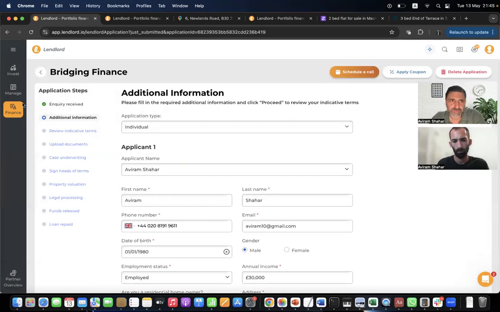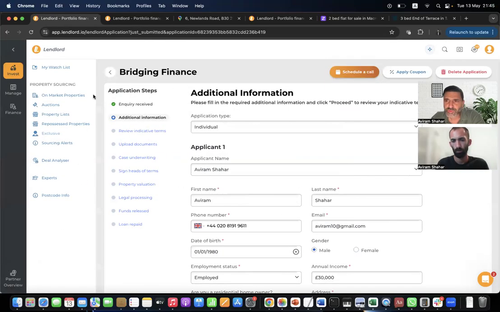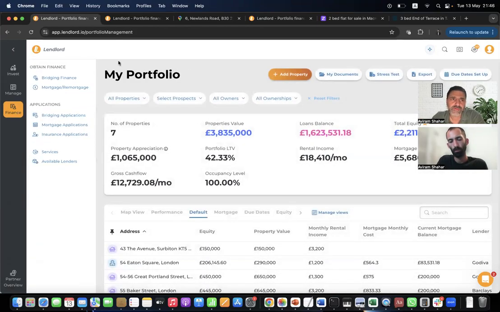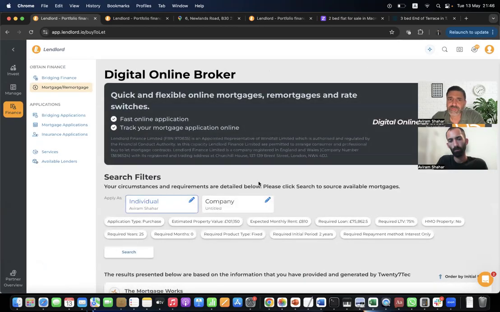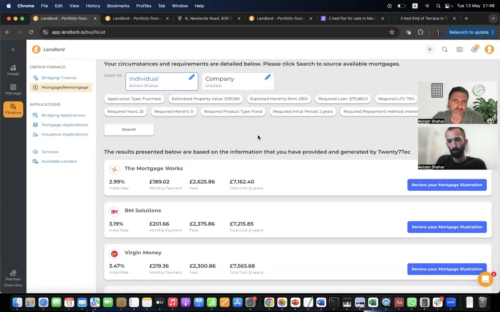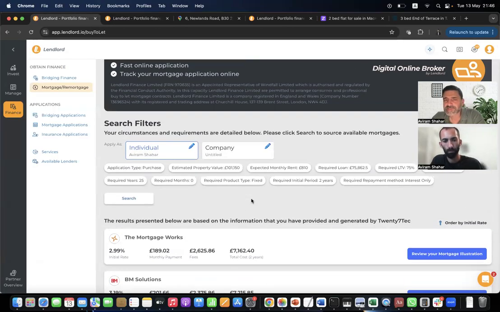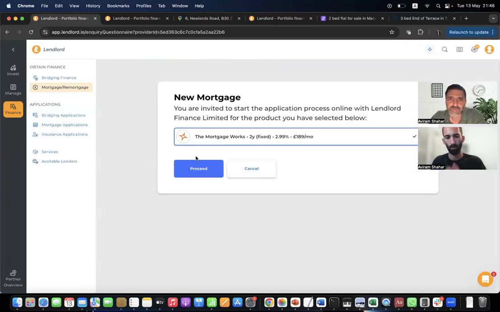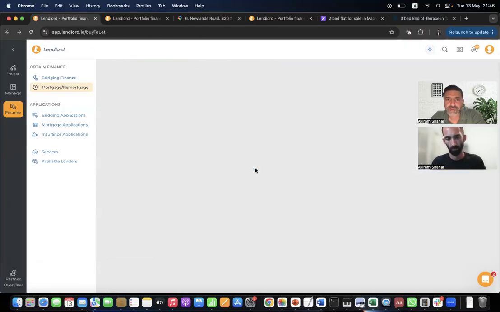So you have everything in one place. You can source properties, you can analyze potential deals, you can obtain market data, then you can manage your existing portfolio, and you can get all the finance options you need, either if it's a new purchase or capital raising or bridging finance, you can find it here. You can also apply to get your mortgage illustration online and more.